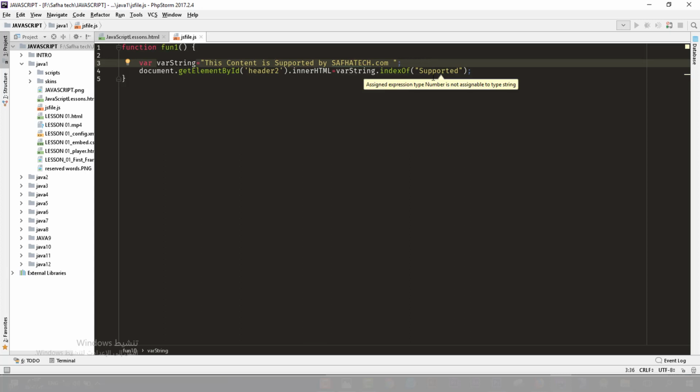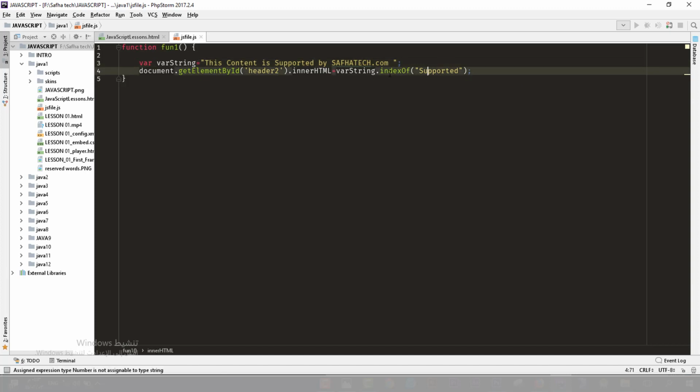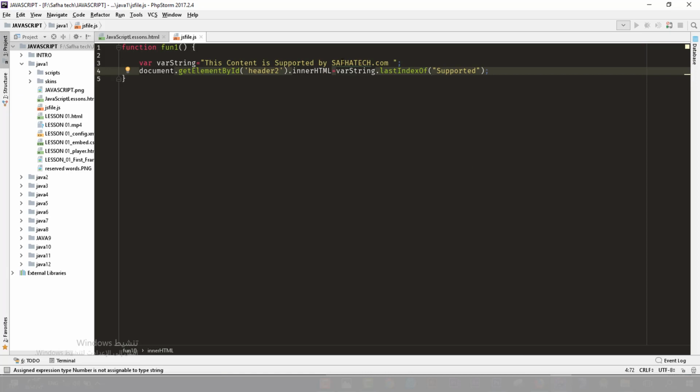The second is to start from the end. This one, indexOf, starts from the beginning, from the left. Then we have something called lastIndexOf, which means it starts from the last. You start from here and count. I think it will not be 16. 16 would mean the middle. Let's see, I'm searching for "content".